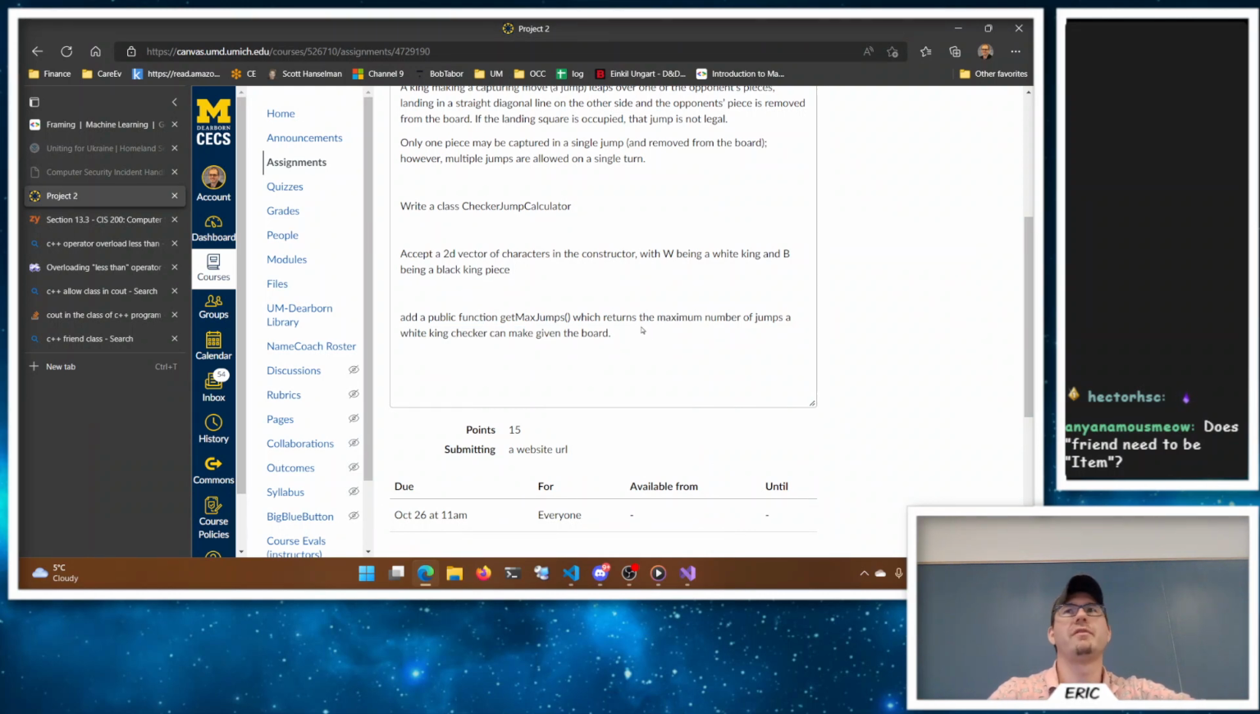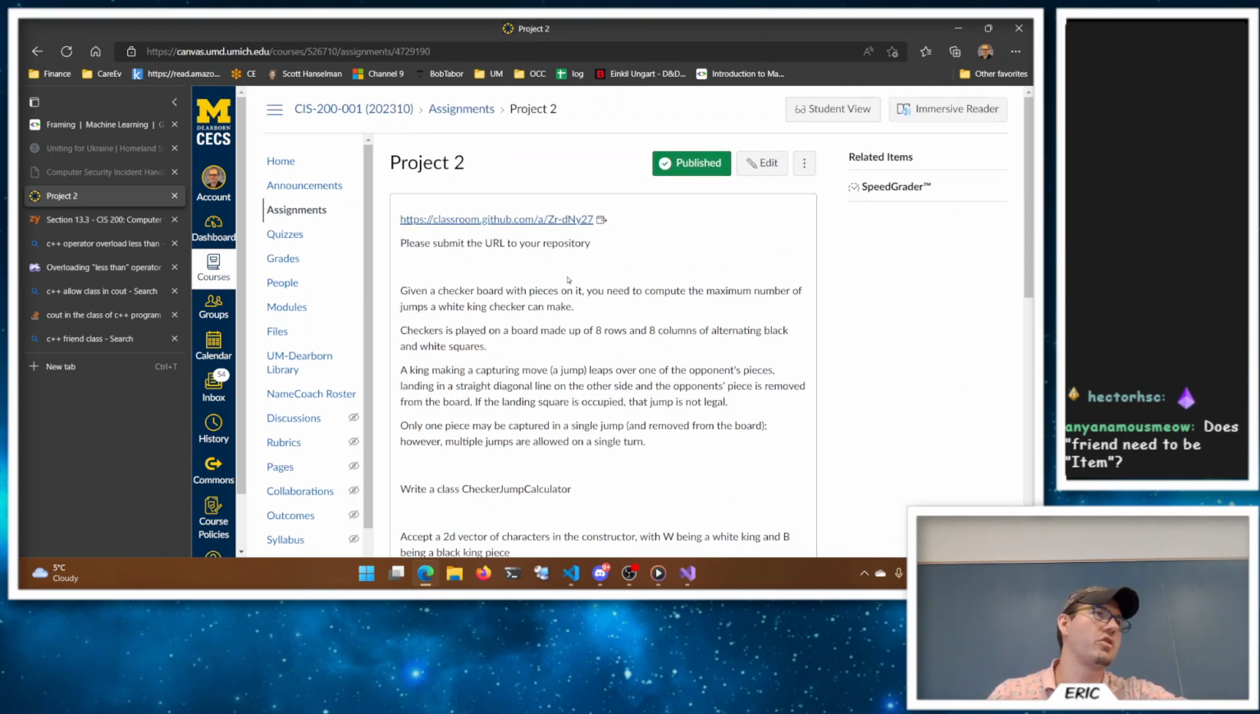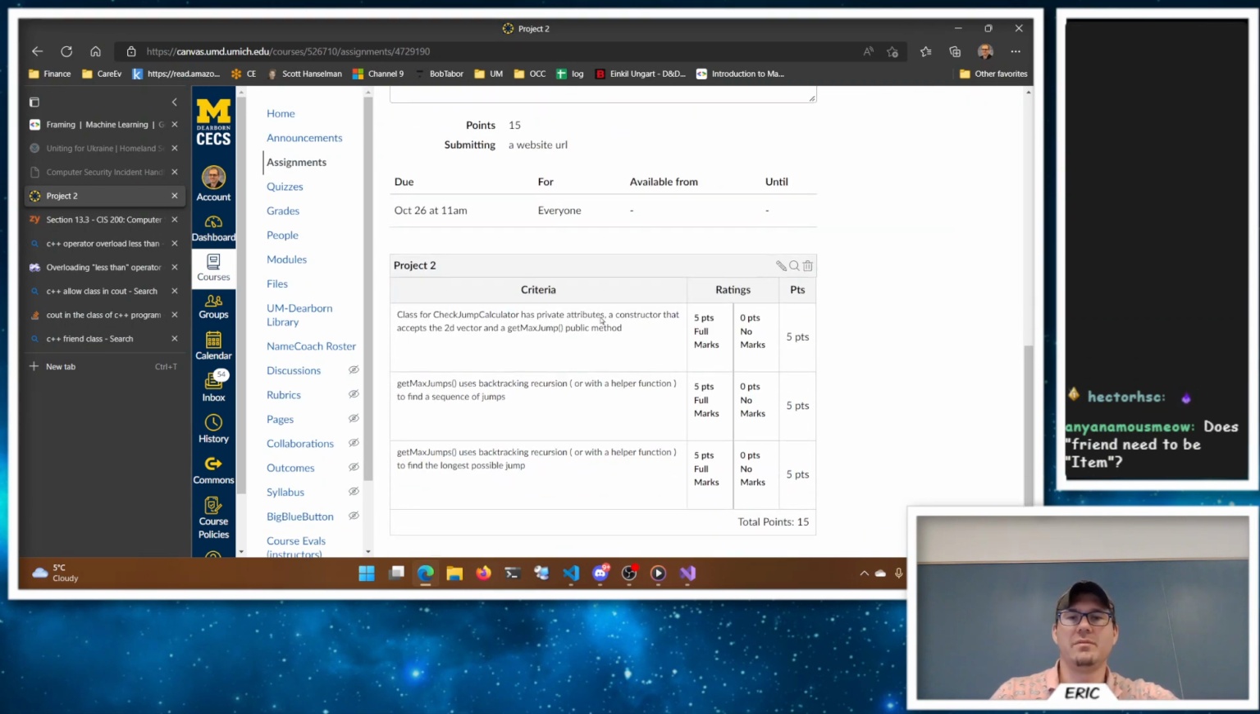So we're going to pretend every piece on the board is a king because it'll make our life easier. And we don't really care about checkers. The idea is we're going to be using backtracking recursion for this, like we did for the Sudoku solver, like we did for the maze solver in lab. It's simple backtracking recursion, right?